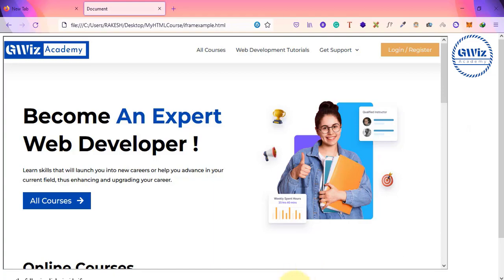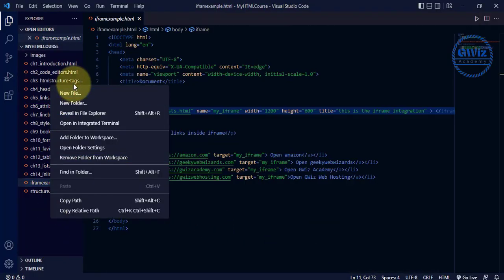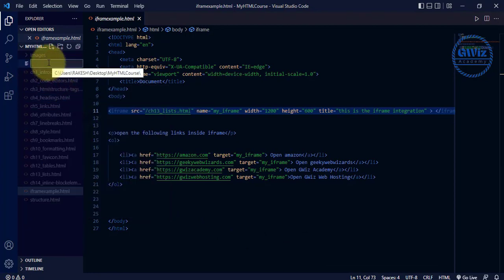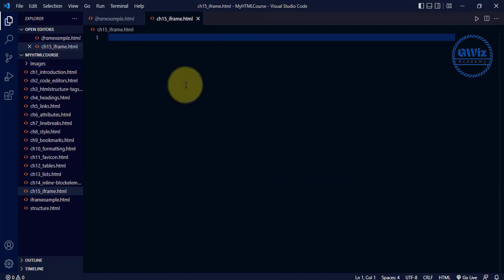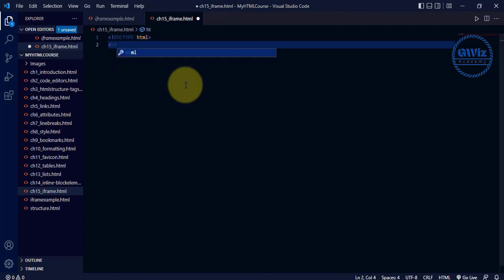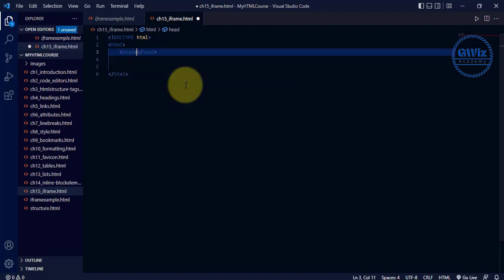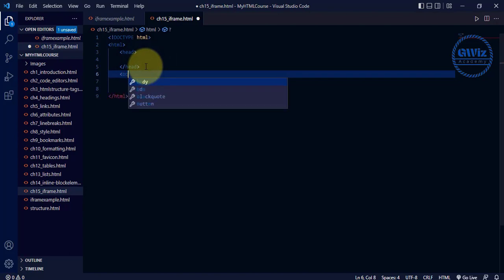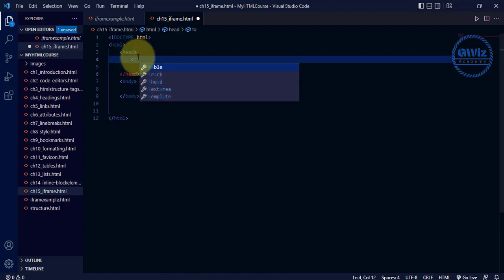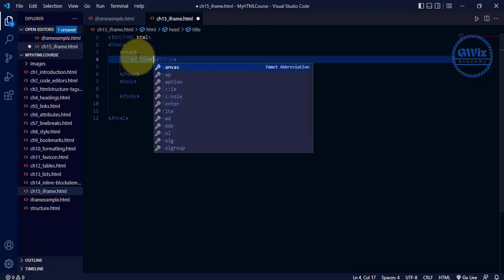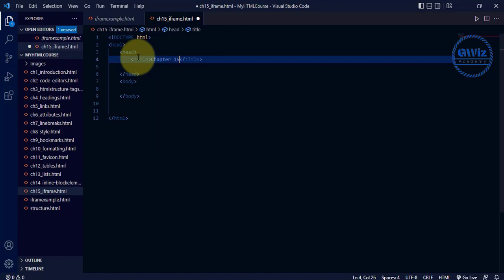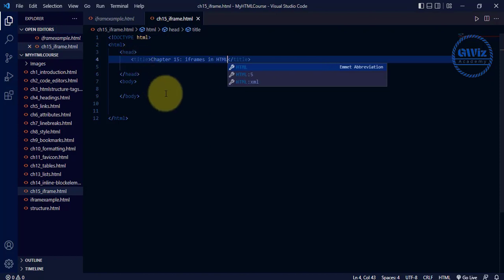So let's go back to our editor and let's create a file, and the name of the file will be ch15_iframe.html, right? Perfect. Now let's write the boilerplate HTML: doctype declaration, and then HTML start, HTML close, head start, head close, and then body start, body close. And inside head we have title start and title close. So the title will be chapter 15 frames in HTML. Perfect.